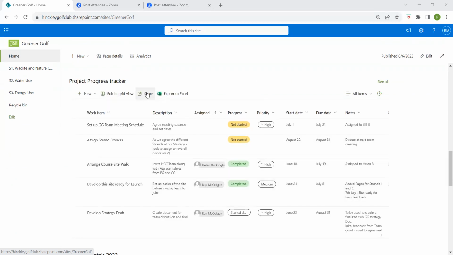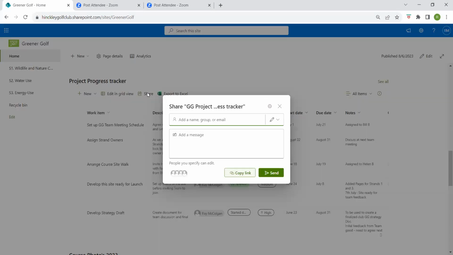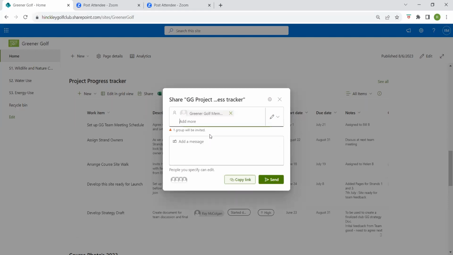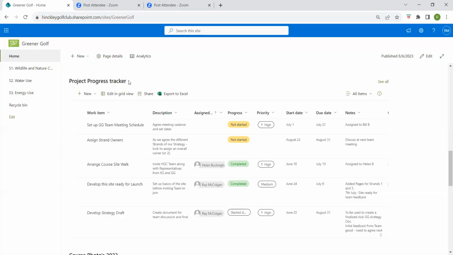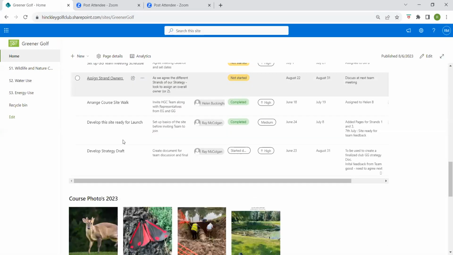The nice thing about it is when it's been updated, you could click the share button and type in Greener, and this would bring up an email address that would send it to everybody. You'd write in any message, and then you just send it. So an email would go to you with the message along with a link to the latest project progress tracker.